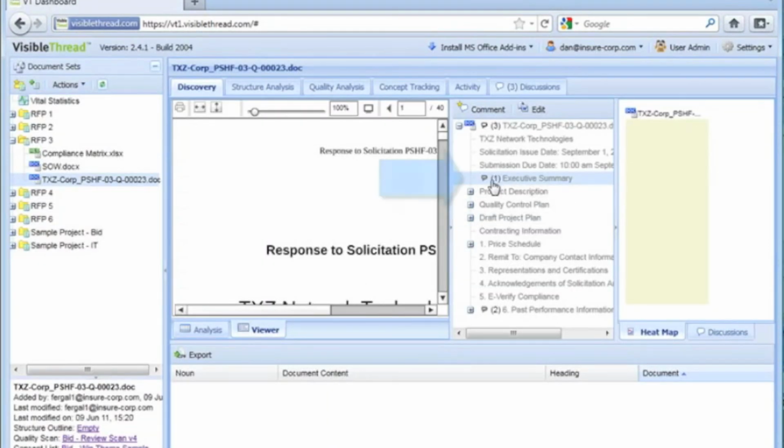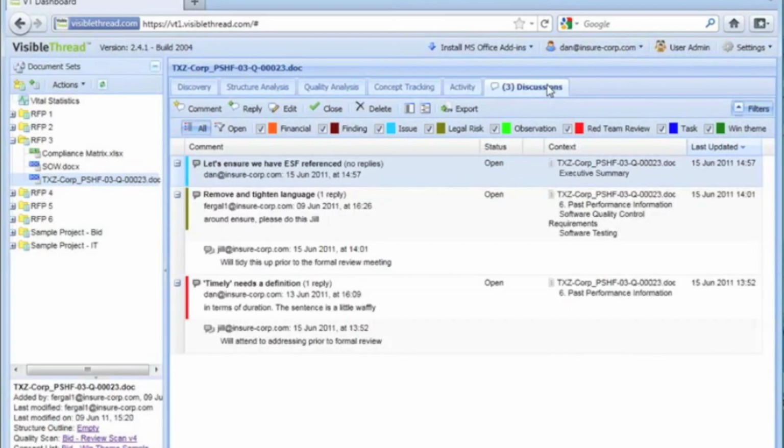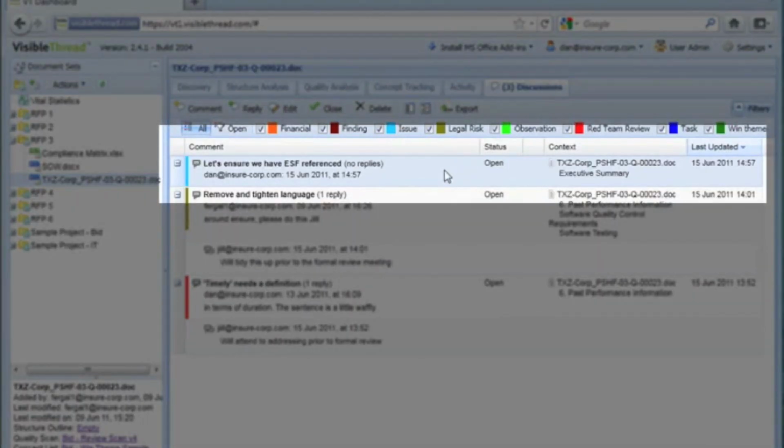Once done, we can see that there is a bubble adjacent to Executive Summary. And if you draw your attention to the Discussions tab that we had previously looked at, we will see that this new discussion point is now part of the overall review.